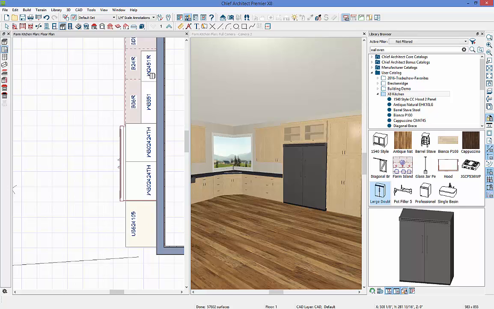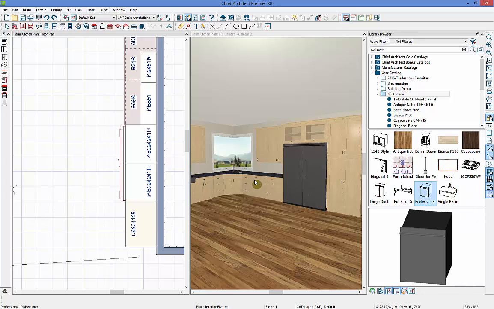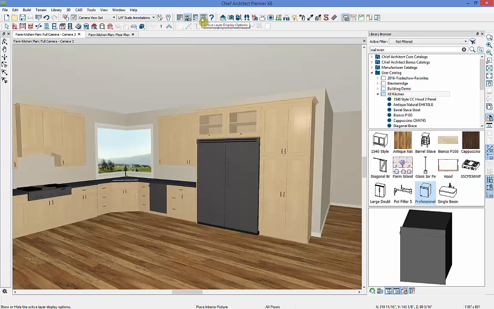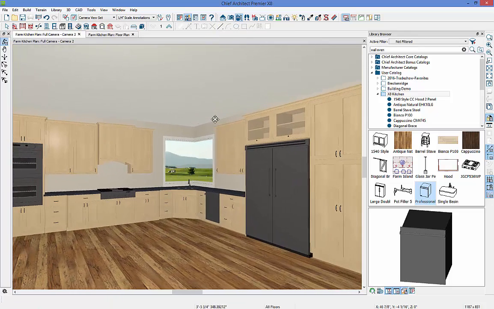Alright, so now that we have all of the cabinetry placed, I'm going to just drop in our dishwasher here. So I'll just drop that right into the cabinet. And now we have all of our appliances and cabinets placed into the design. So I'm going to rotate around here slightly, and we're going to talk about materials a little bit.